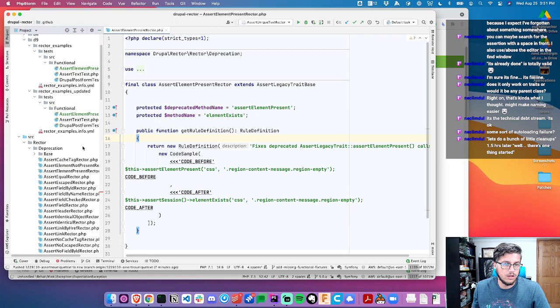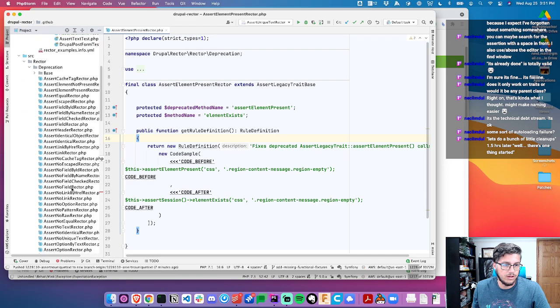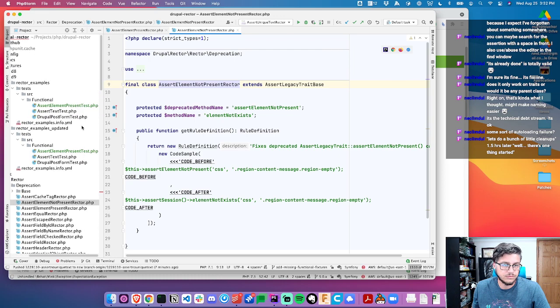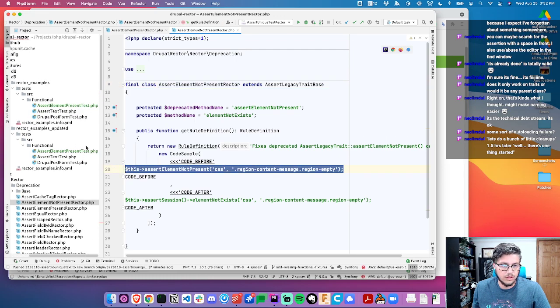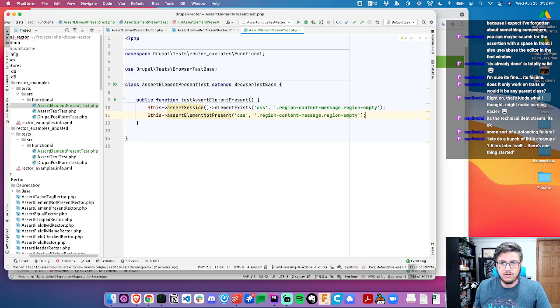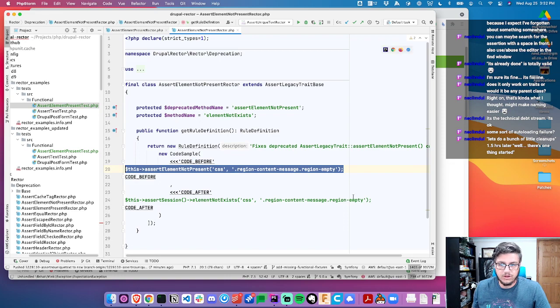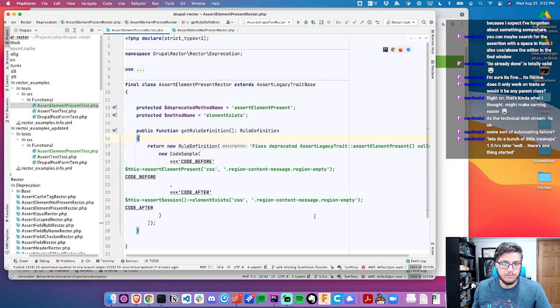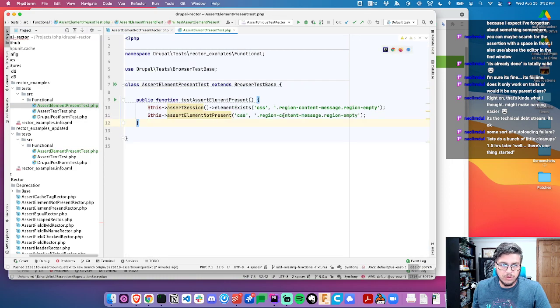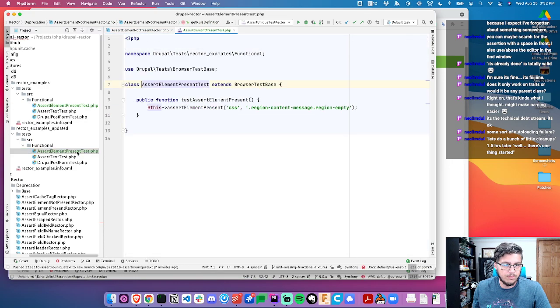Brain work. Wake up, brain. Assert element not present. Actually, what I think we can just do here is just copy them into the same. So, assert element not present. Copy the expected and paste it below.